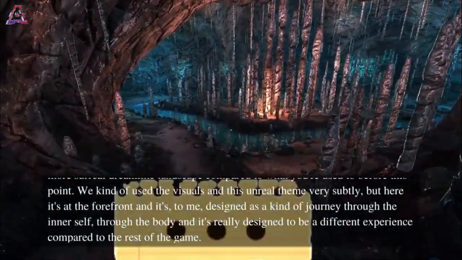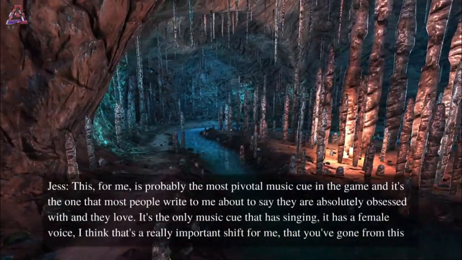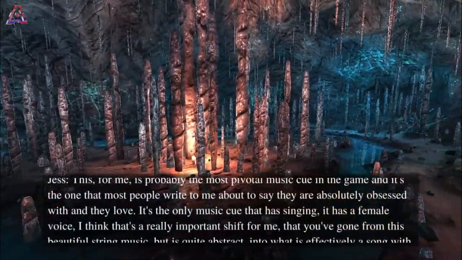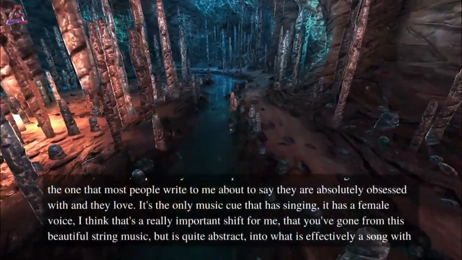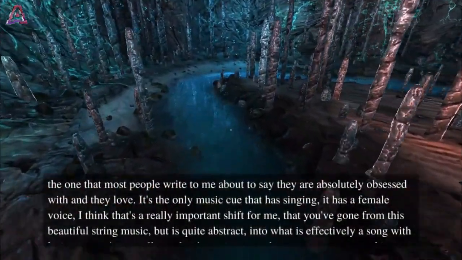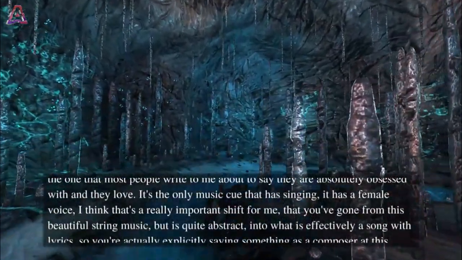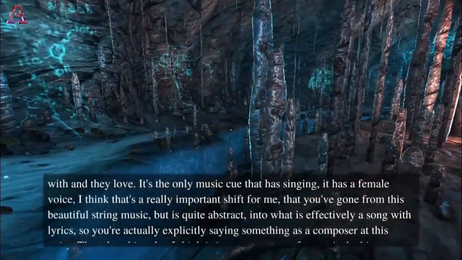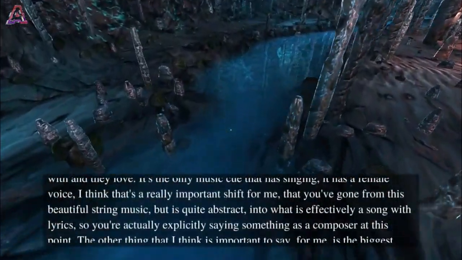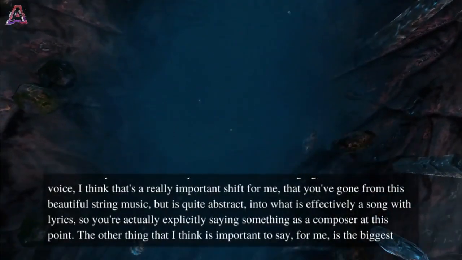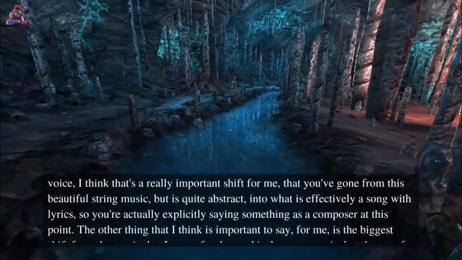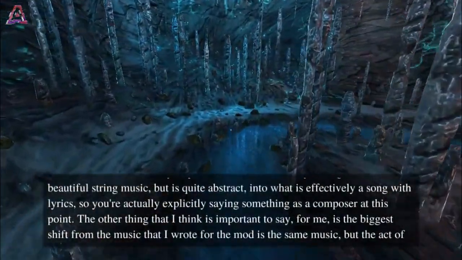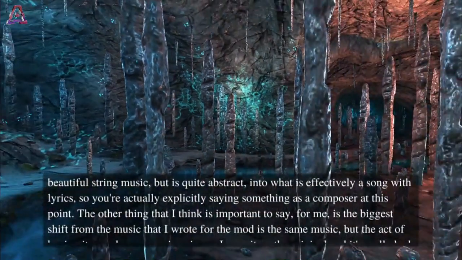This, for me, is probably the most pivotal music cue in the game, and it's the one that most people write to me about to say that they are absolutely obsessed with and they love. It's the only music cue that has singing. It has a female voice, and I think that's a really important shift, that you've gone from this beautiful string music, but it's quite abstract, into what is effectively a song, with lyrics, so you're actually explicitly saying something as a composer at this point.